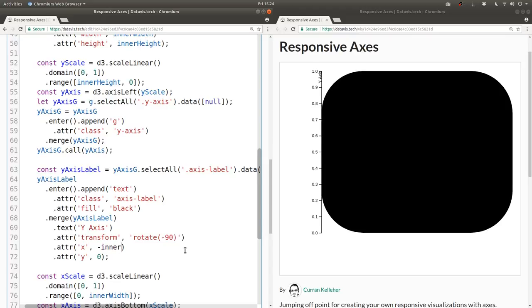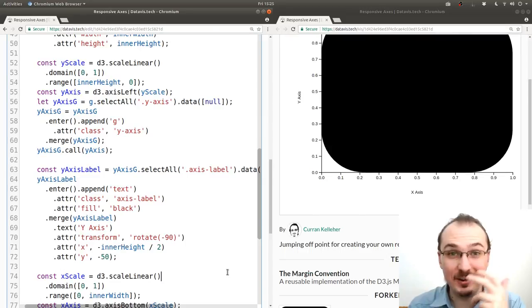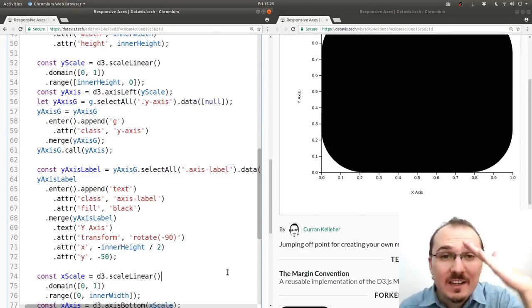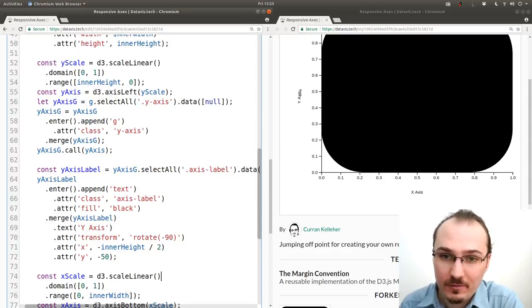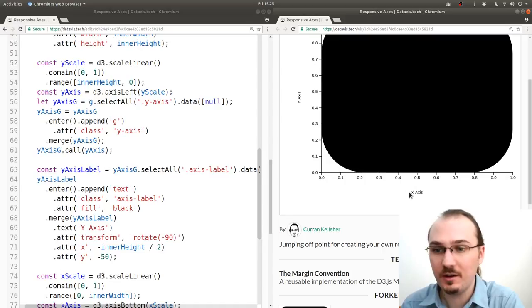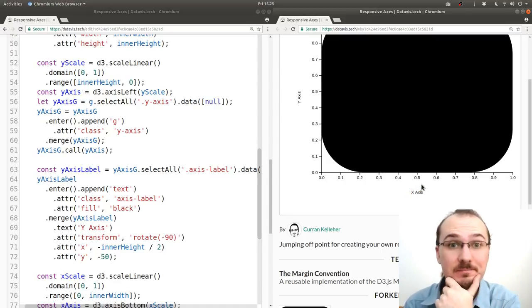Now to center it vertically, we need x to be minus inner height divided by 2. To offset it horizontally, we need y to be minus 50. All right, that's how you can rotate the y-axis label. And I'd say now we have a fairly solid representation of the x-axis and the y-axis labels.